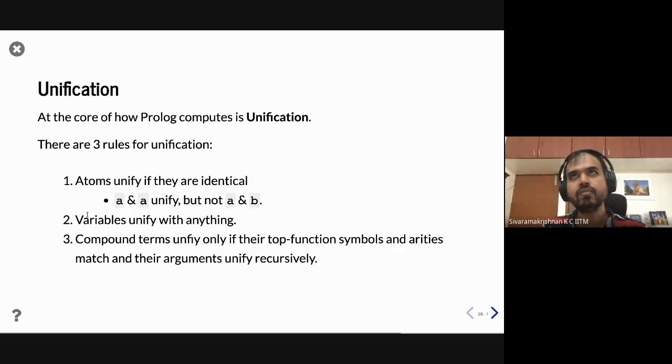And in Prolog, we have three rules for unification. Atoms unify if they are identical. The lowercase things are atoms. So a and a unify, but not a and b, because these are two different constants. Variables unify with anything. If you have any variable, you can unify it with anything else. And compound terms unify with other compound terms if their top function symbols and arities are the same, and if their arguments match, they unify recursively.